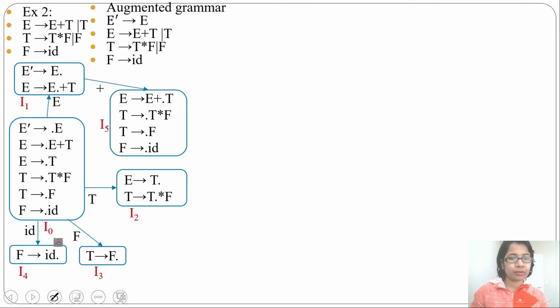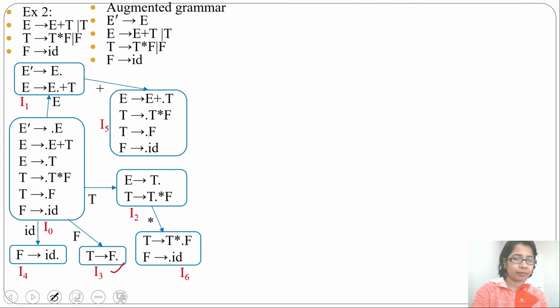Now we did all the transitions for I1, next check I2. From I2 by multiplication, it will go to another state where the production will be T derives T multiplication dot F. Here the dot was before multiplication, now the dot is after multiplication. And there is a dot before variable F, so add the F production, F derives dot ID. And we'll assign the state name I6. Now I2 is done. Next check I3. I3 is a reduction. There will be no transition. Next check I4. I4 is a reduction. There will be no transition.